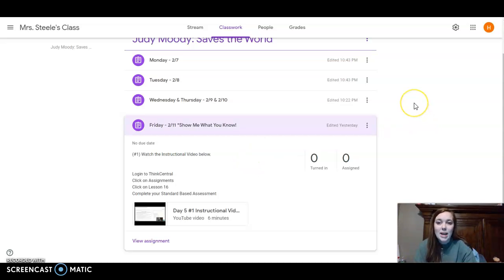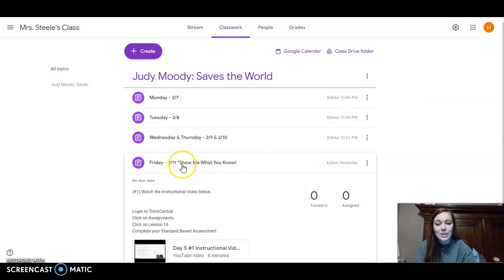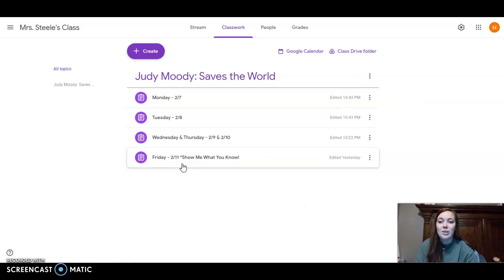So that is my digital unit for Judy Moody Saves the World, where they are going over describing characters and their traits and motivations, as well as having to learn adjectives and what they are and how to identify them in a sentence.